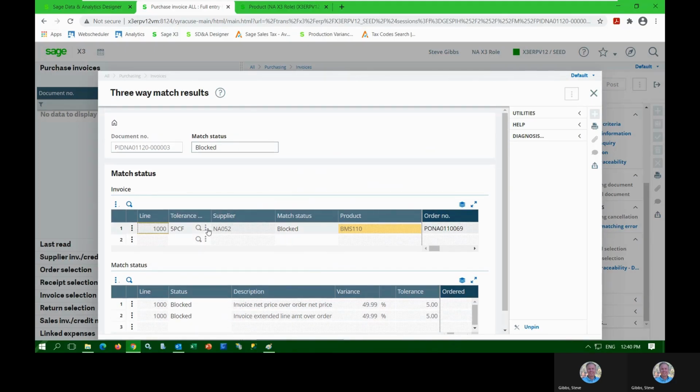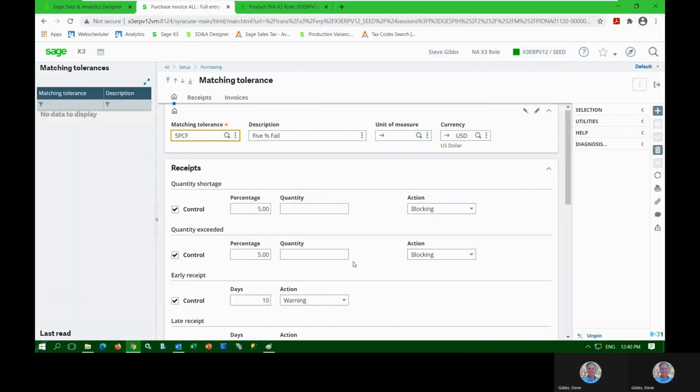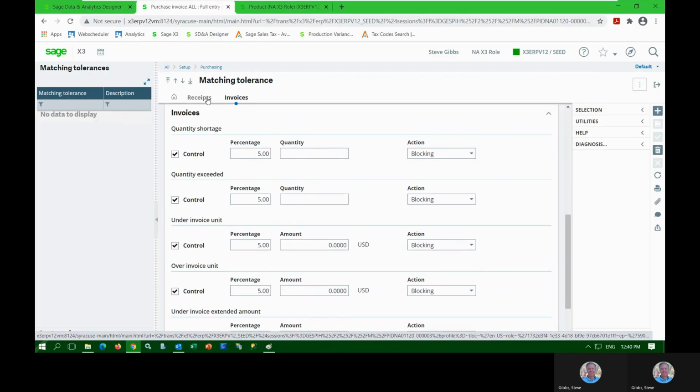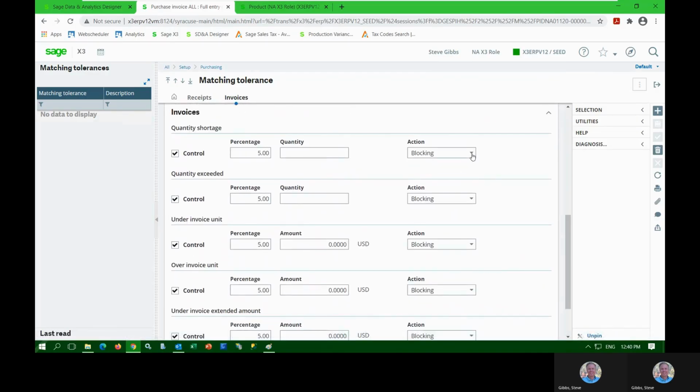If I want to see those details, those matching tolerances, those are set up on this screen. And this is where I can go in and define my matching tolerances, not only for invoices, which is this tab, but also for receipts. So you'll define the different tolerances. If I hit a tolerance, does it block the transaction, or maybe it's just a warning? You know, maybe the price is under the PO price, and at that point I just want to be warned. I don't want to block it. And they're telling me to pay a little less than on the PO. Maybe in that case, it's just a warning. So this is where you'll define those matching tolerances.